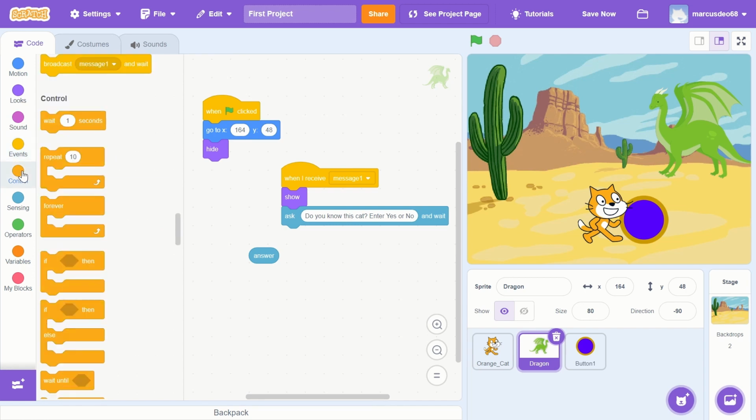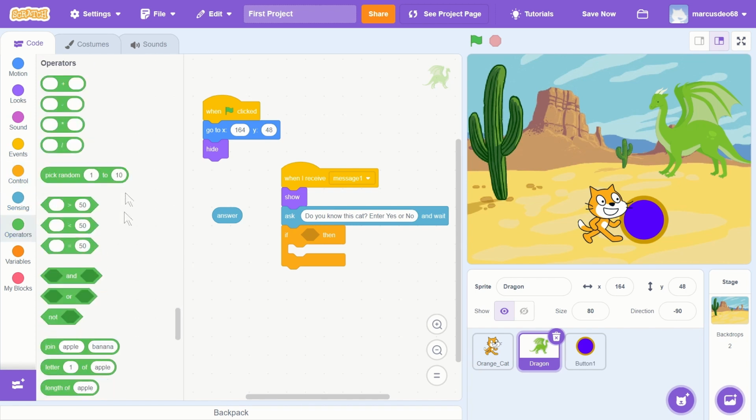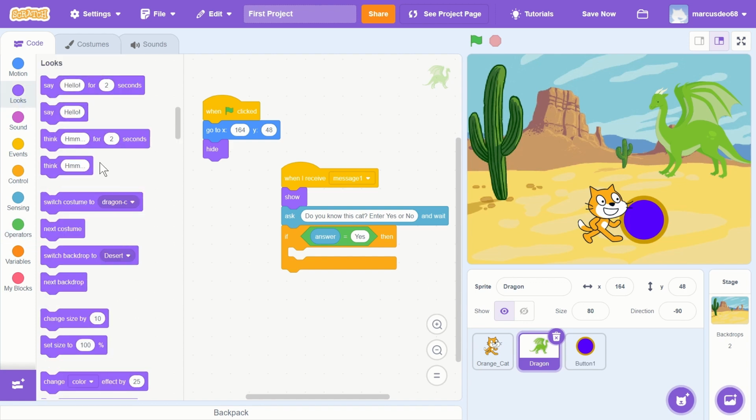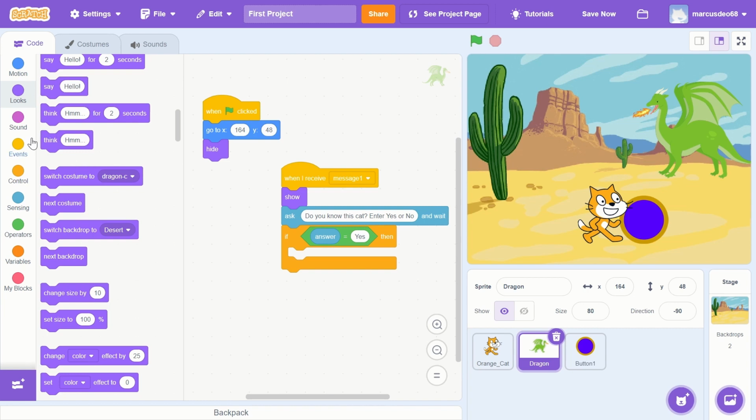So we'll say if. This is kind of a wacky game, but just roll with it. Now we're going to use our operators, which are our calculations. If answer equals yes, if we say yes to the dragon's question, then the dragon will, does it have any costumes? It does, a fire-breathing costume. We'll have it switch to its fire-breathing costume and say rawr. Switch costume to dragon C. Say, for 2 seconds, rawr.